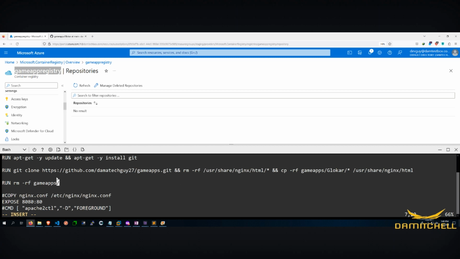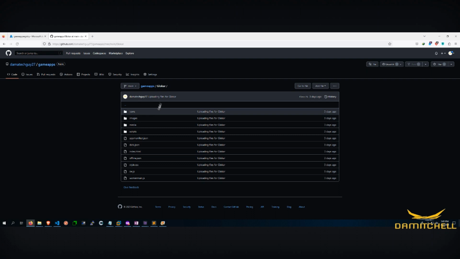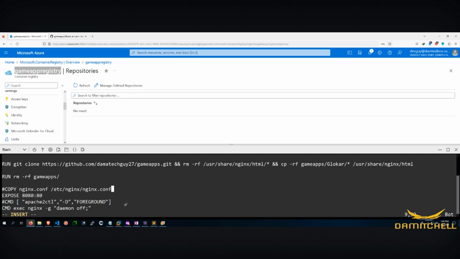So once again, it's going to download the game apps folder from the repository. It's going to remove the default Nginx test index.html file that it used for testing. Then it's going to copy the contents of the game apps Glowcar folder into that HTML directory. Then it's going to remove the game apps directory and expose the app over port 8080. All right, so just to double check, game apps Glowcar. All right, we're good to go.